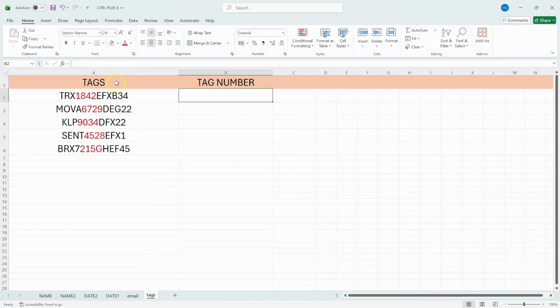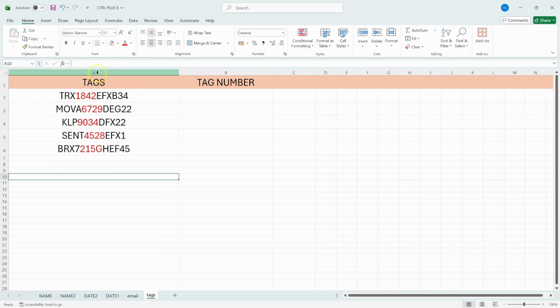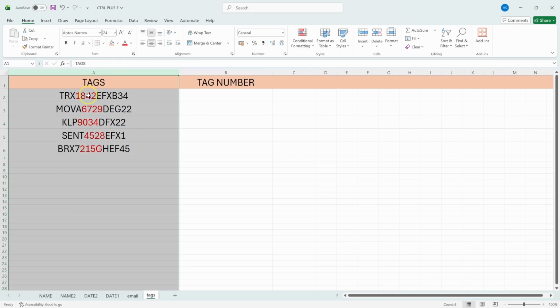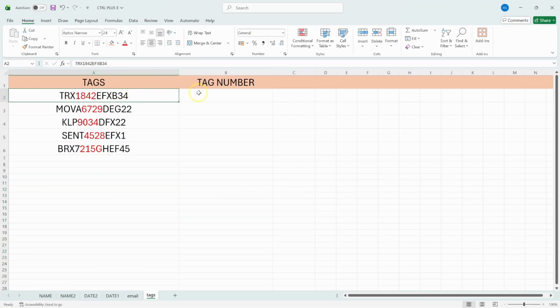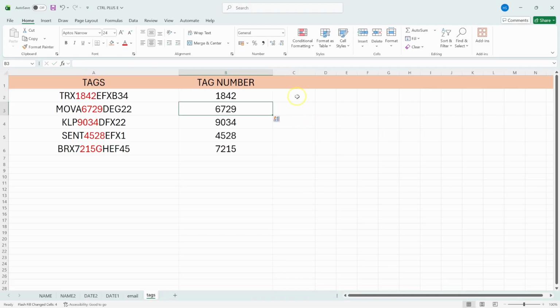Now here we have data that's a little bit more complex. We have a bunch of tags here, and I have highlighted the tag numbers in red for you to see. Let's see how we can separate the tag numbers. So I'm going to type the first tag number myself, 1842. Click the second cell, Control E to separate the tag numbers.